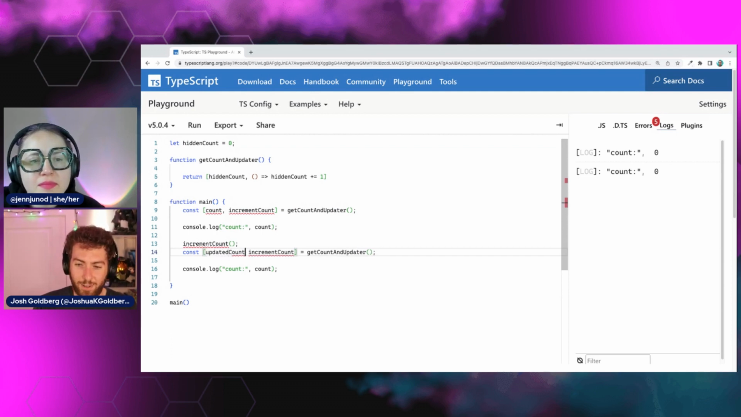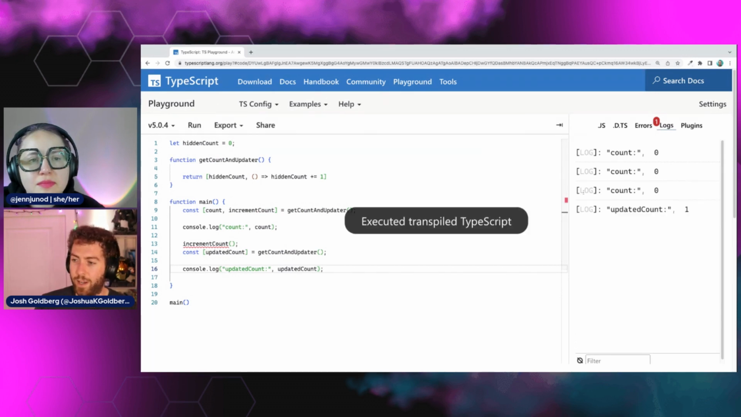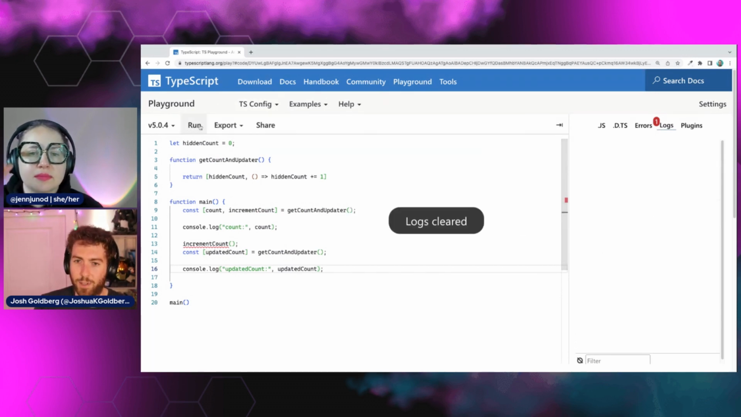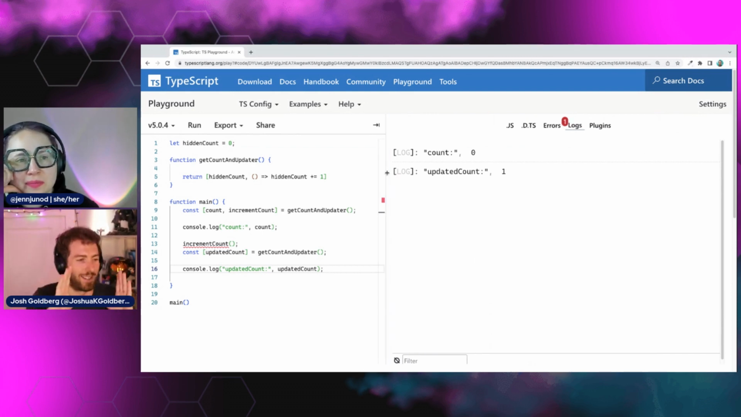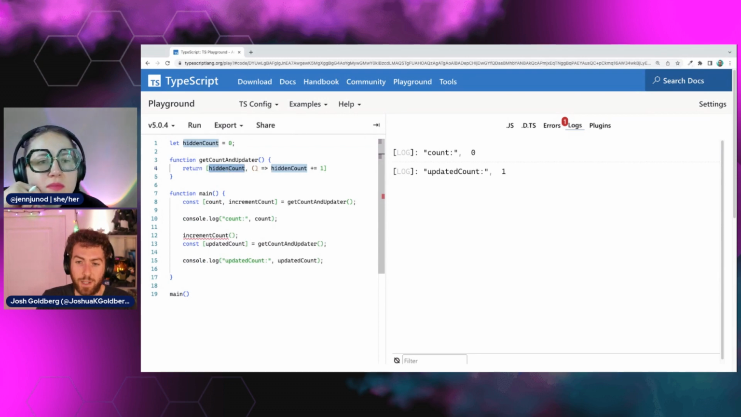updated count equals getCountAndUpdater. All right. Here we go. One last time, I'll just run it in clear. Okay, so this function returns two things, well, an array containing two things, two elements. The first thing is a number. The second is a function.